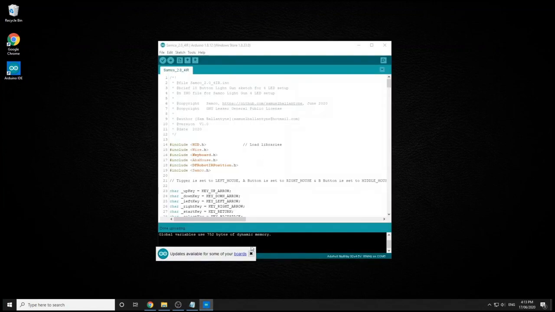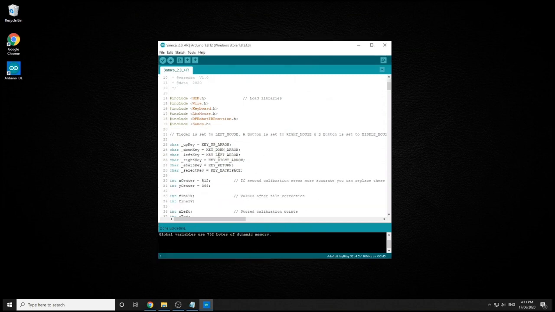I'll just go back into the code because I wanted to show you how you can update it. What I'm doing here is changing the D-pad buttons from up and down arrows to a WASD setup, like they use in the PS2 emulator. That's basically just to show you how easy it is to customize it to whatever buttons you want your D-pad to do.